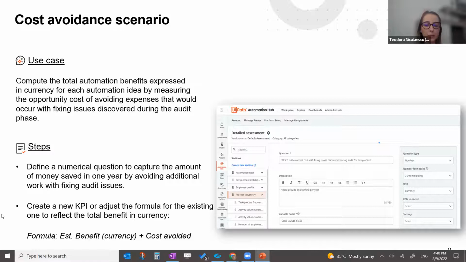So to do that, it's quite simple. You can define a new numerical question in order to capture the amount of money that you save in 1 year by avoiding the additional work with fixing audit issues, or any other example that you would have in cost avoidance. And then either create a new KPI or adjust the formula for the already existing one if you use it in your assessment in order to reflect this avoided cost.